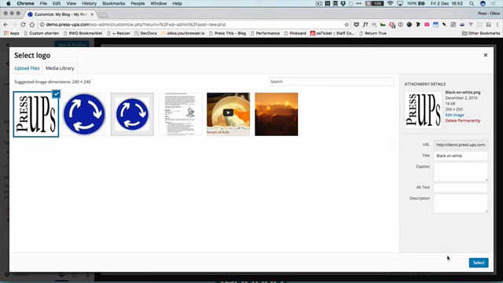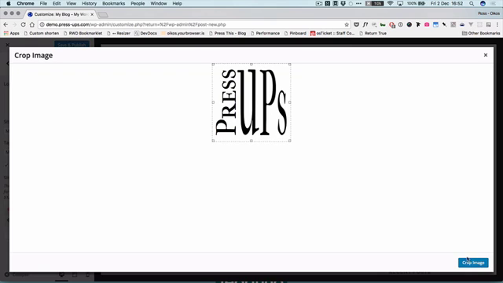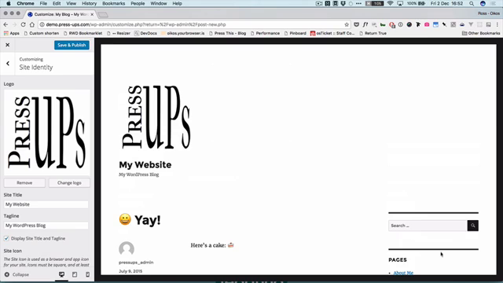And again, you'll need a file which is suitable for your theme, but let's just crop that. We'll keep it as square, and that now appears as the site logo. Now again, this is something that your theme has to support, but this is now all built into the customizer if your theme does support it. So look out for that.